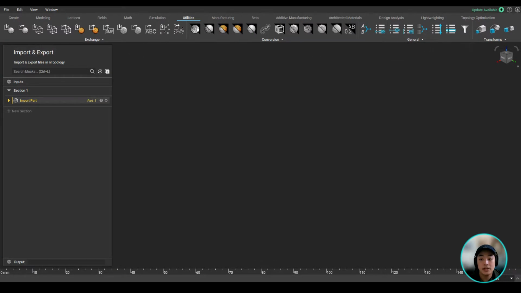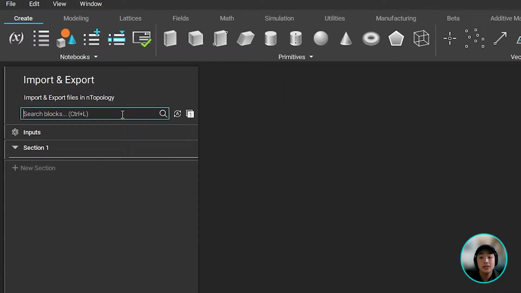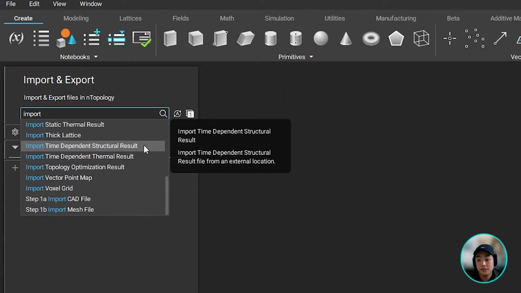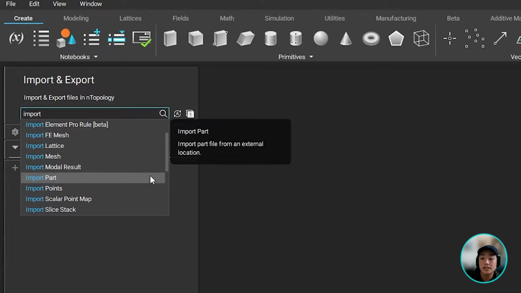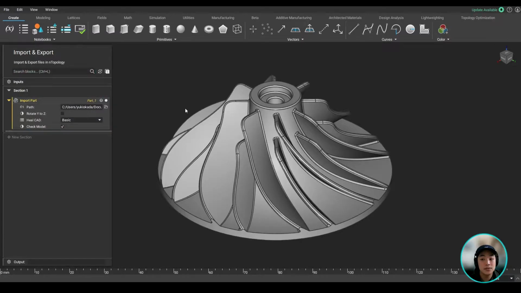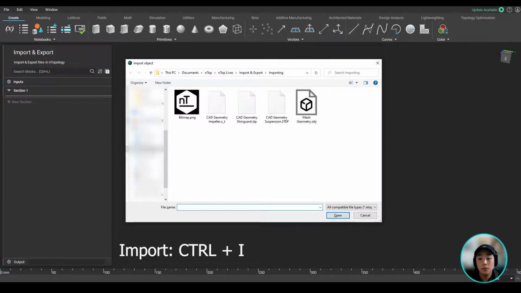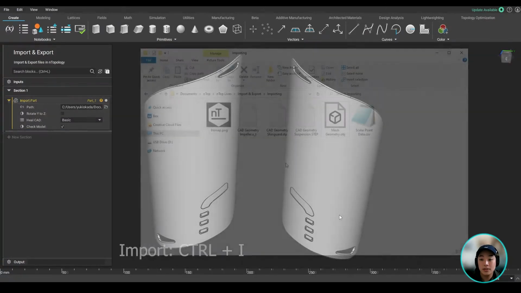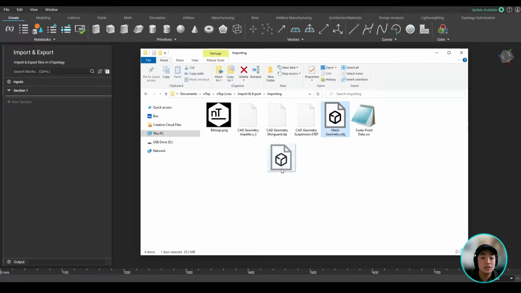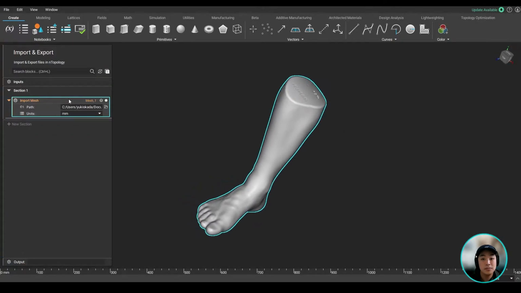So let me show you some of the ways on how you can import when you're using nTopology. So with your nTopology open, in the search block located at the top left, you can type import and you'll find all of the different file types you can import. You can then select the file type you want to import, select that file path to then bring it into nTopology. Another method you can do, you can press Ctrl I on the keyboard and it'll open up your files and it'll show you all of the compatible files you can import. Another neat method, you can open up your files, you can simply just drag the file onto nTopology and it'll import that part. Simple as that.